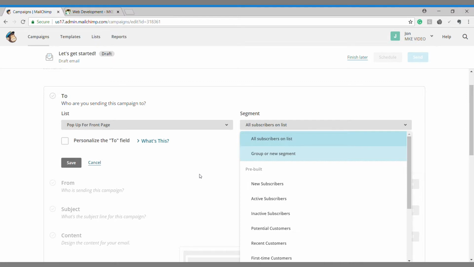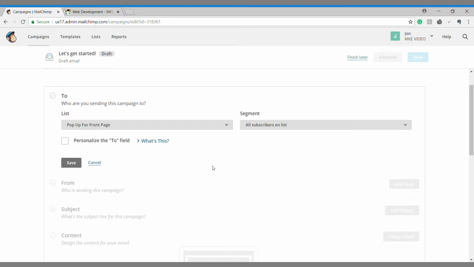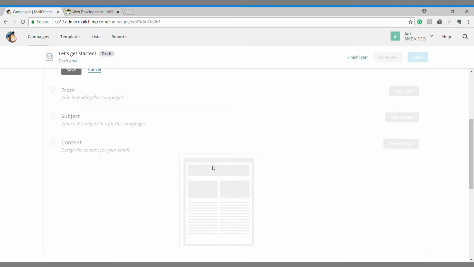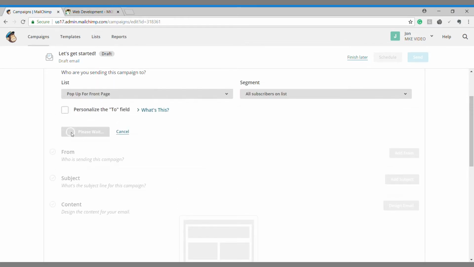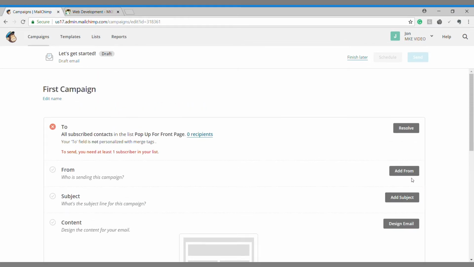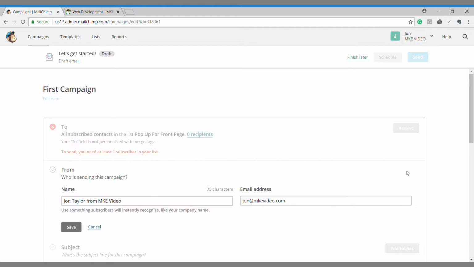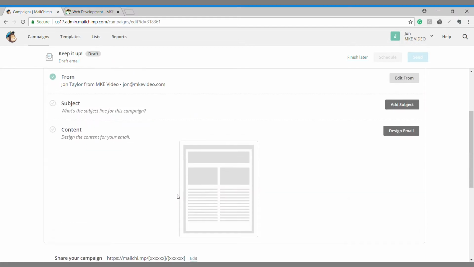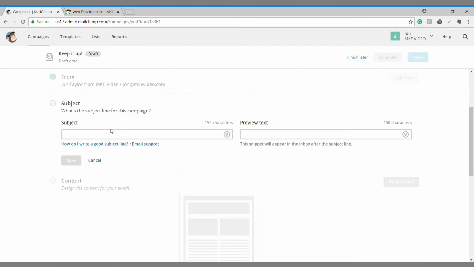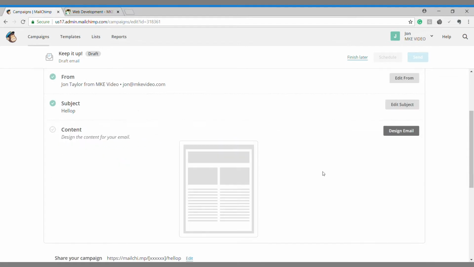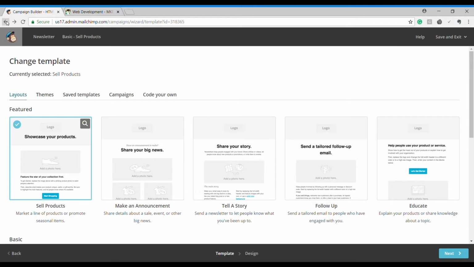And also you can group a new segment, so you could have one list, and the list could be your website, and a group could be the pop-up from the front page, and another one could be from blog number 1, blog number 2, and then you can see what's effective. So you hit save, okay, and then you'll add from and hit save, and you'll add a subject, hello, and hit save, and then you're going to hit the content.